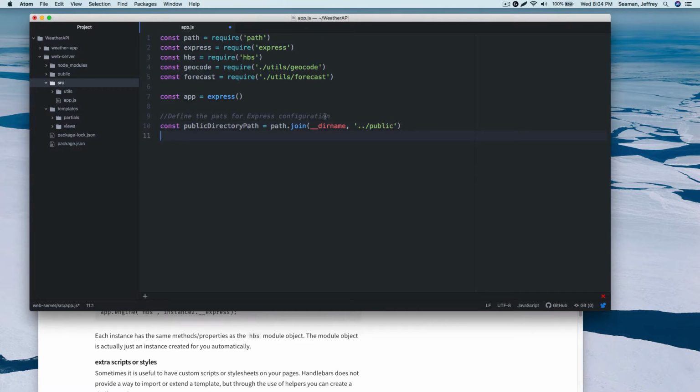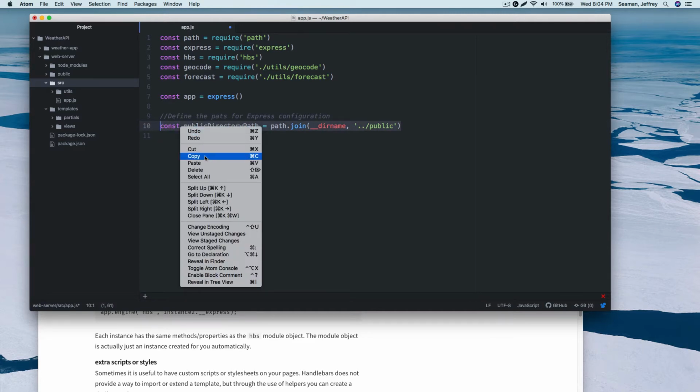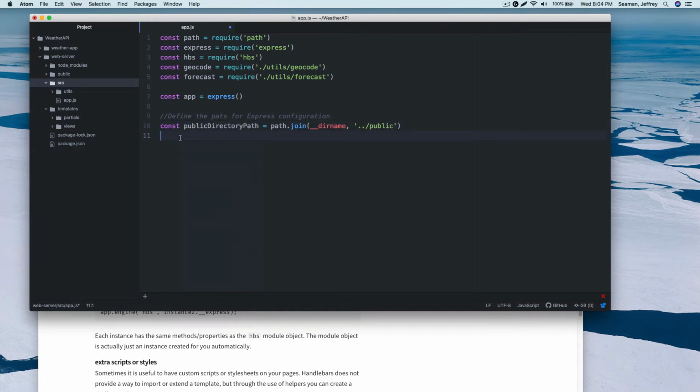The other ones are going to be similar, so instead of typing all that out, let's copy and paste twice. Now this one right here is going to be a view path, and it's going to be directory name, and what we're going to do is we want it to connect to the templates, and we want it to connect to the views. Okay? And then this one right here will be partials path. So what do you think?